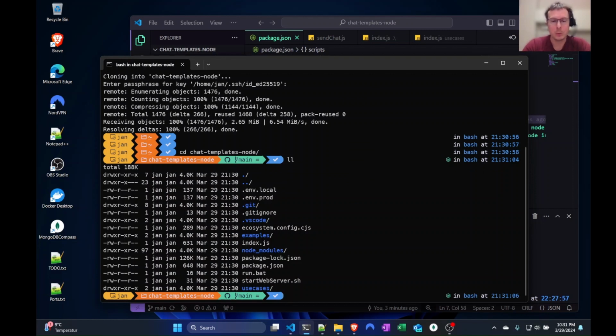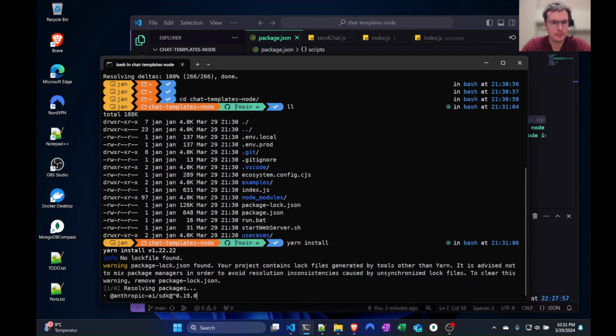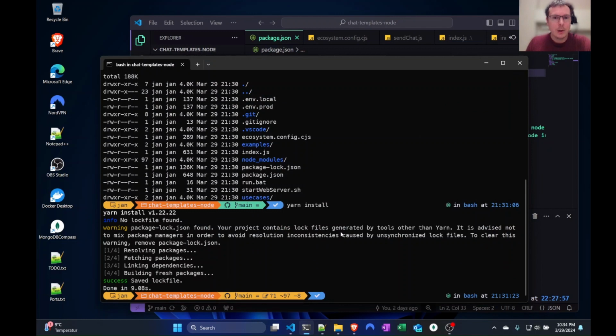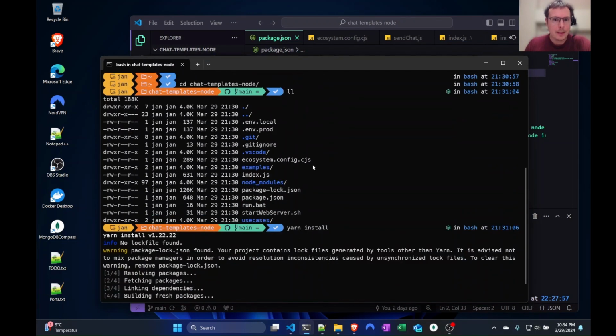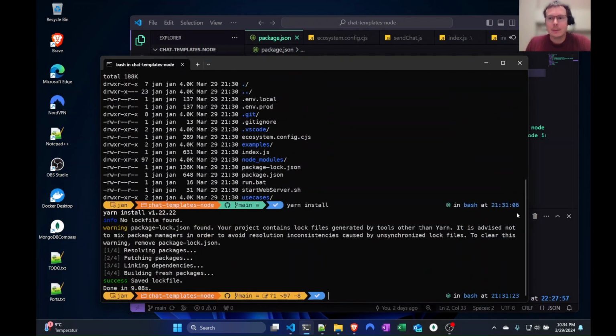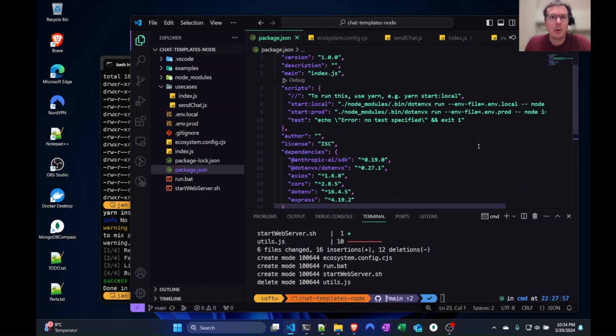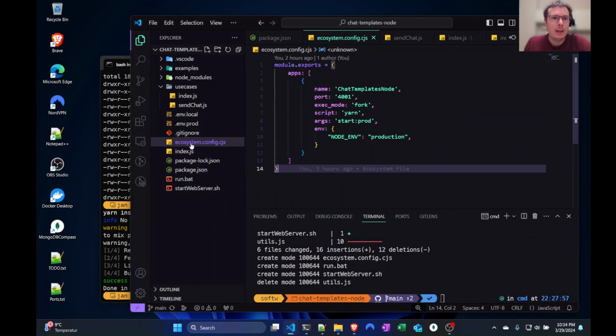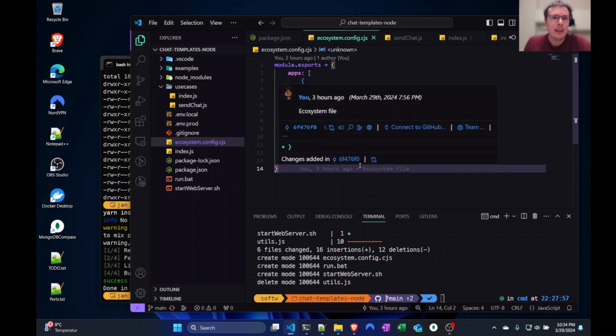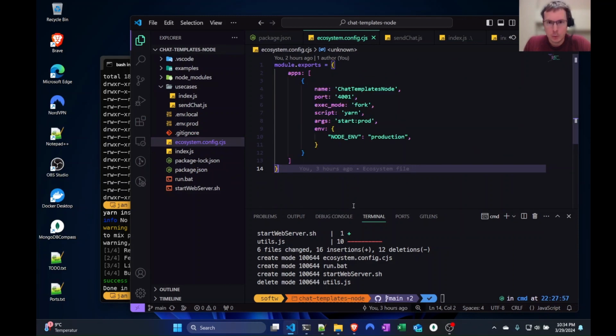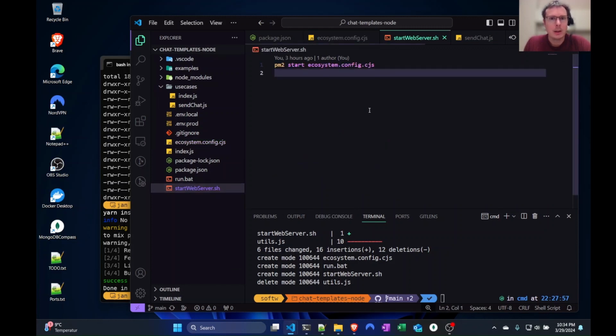Okay, first we have to run yarn install. Okay, so we have installed the packages, and next I'm going to explain something about how we are going to start this. So I have created an ecosystem configuration. That is a configuration that is used by the PM2 process manager. So this is how we are starting our server then on the productive environment. PM2 start ecosystem config.